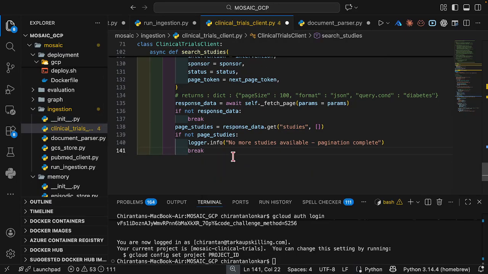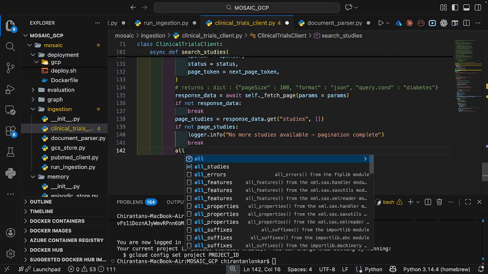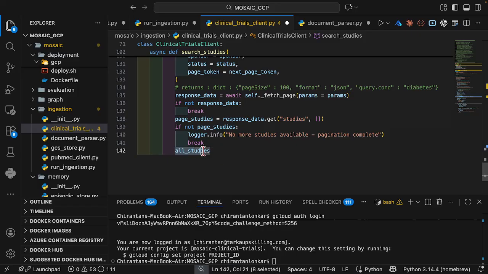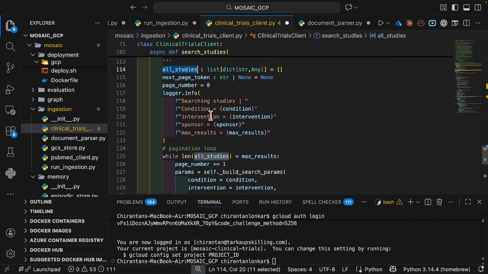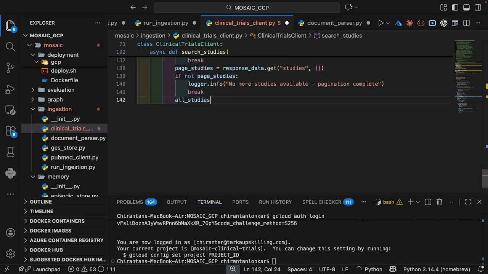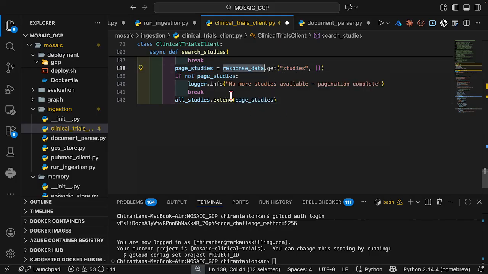Okay, so now pagination has completed, all the required studies have been fetched, and then what I'll do is, to the empty list that we have created above, which is all studies, here I'm just going to add or accumulate. Here we basically use the extend function. So whatever page studies we have extracted from the API, I'm going to push all of it to the all studies empty list, as simple as that.